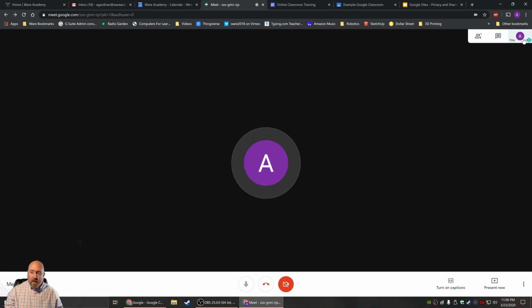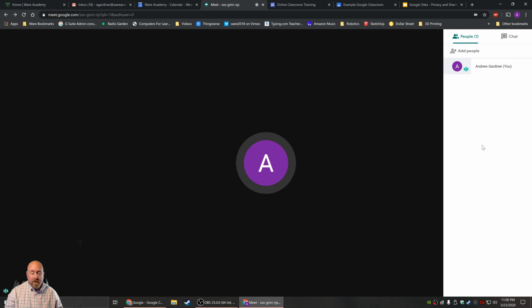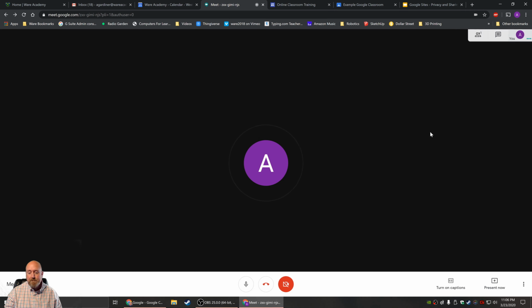Up here in the top right corner, you can see the list of people that are currently in the meeting. And to the right of that, we have the chat log. The chat log works just like any other chat log. You can type and everybody is going to see that. It's going to post who posted, what time they posted, and then of course the actual phrase or comments that they've posted.